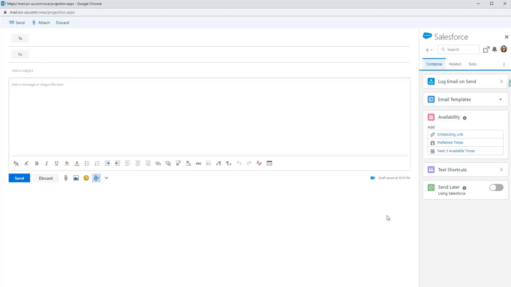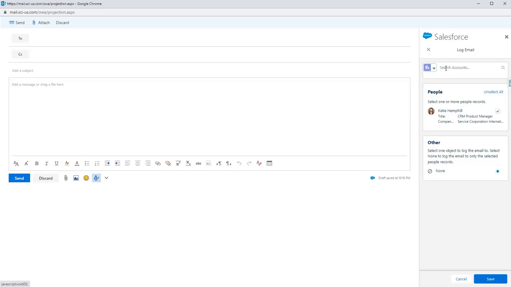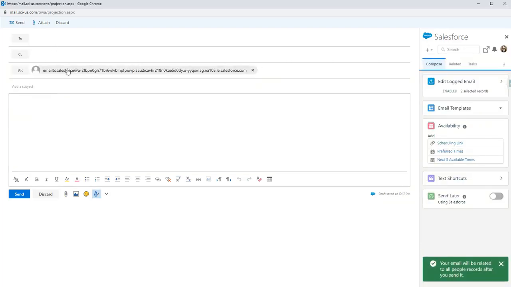If you're just sending an email and would like to log it and tie it to your account in Salesforce, you can do so by clicking the Log Email on Send. From here, you can search for related accounts to send the email to. When you click Save, this email that is sent upon send, you'll see an activity added to your lead or an account.